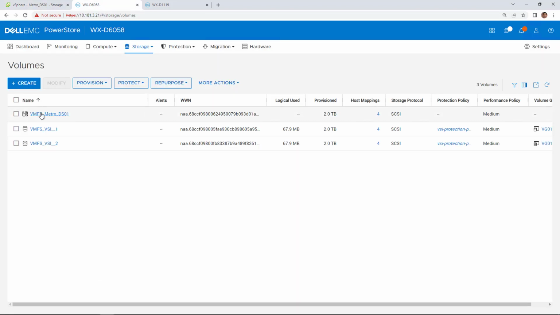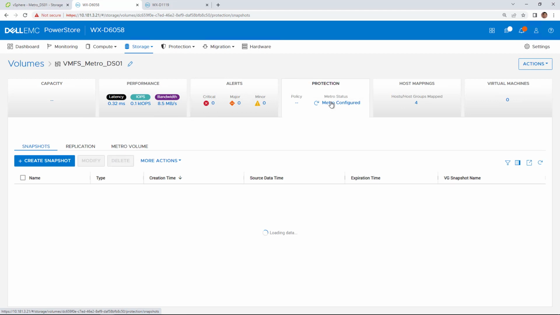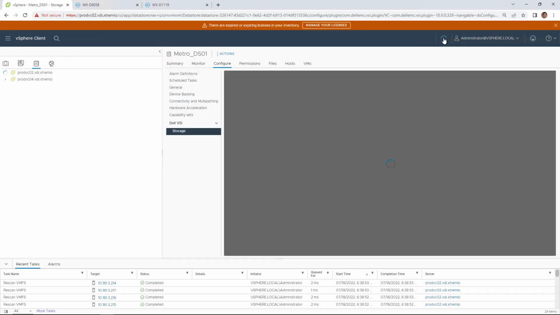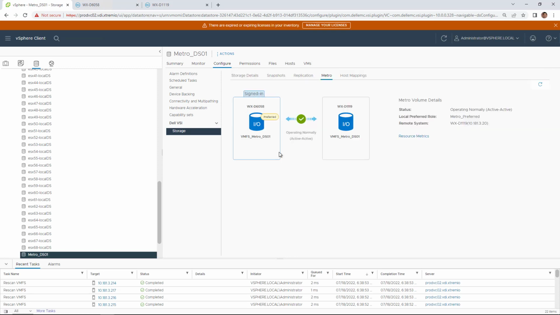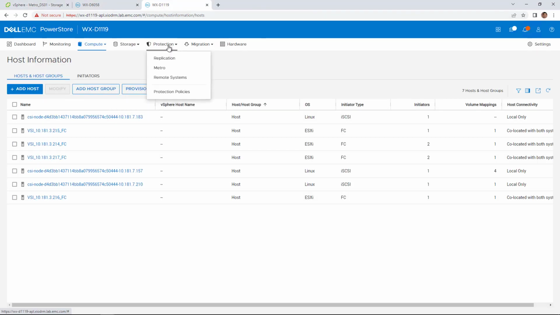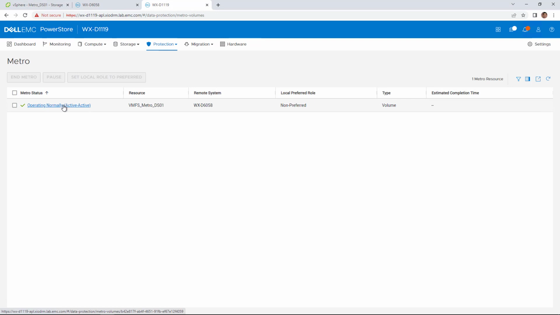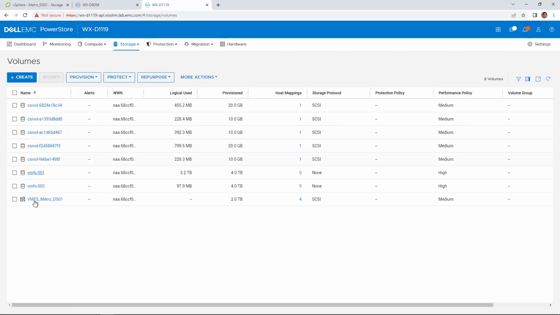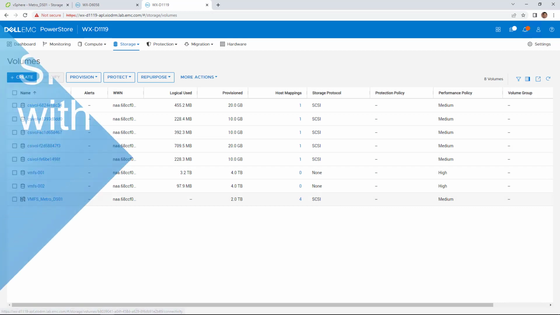In Firestore Manager, we can see that the volume is now Metro protected, and the volume is running as active-active in both clusters. If we switch to the remote cluster, we can see that the Metro volume has been created, synchronized, and mapped to the same ESXi hosts.